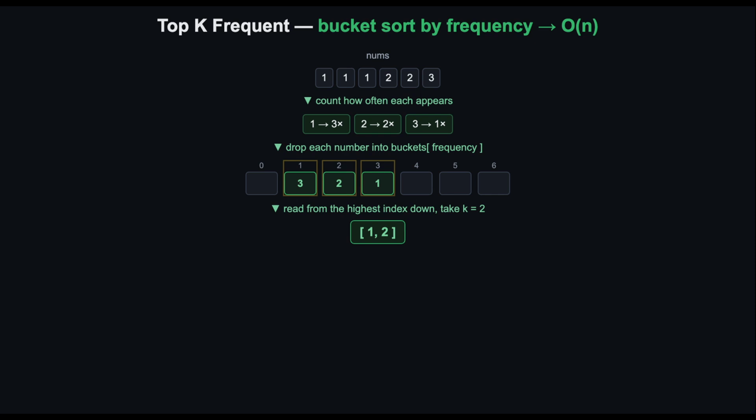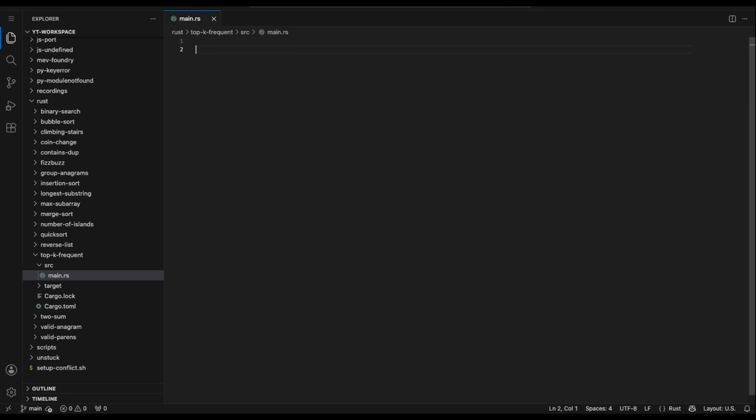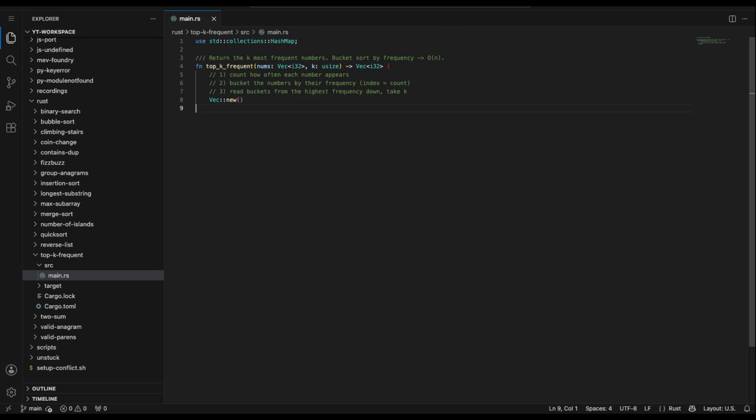No sorting anywhere. Here's our cargo project, one source file, and we'll write a single function and run it. Let's build it up from a skeleton. We start with just the shape. One function. It takes the numbers and k and returns a vector of the answers. 3 comments lay out the plan: count the frequencies, bucket the numbers by frequency, then read the buckets from the top and take k. For now, it just returns an empty vector.